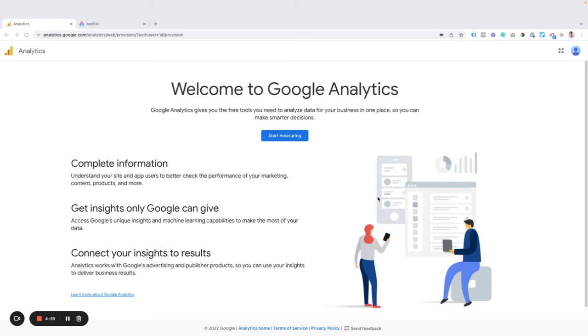Hello and welcome to another Beehive growth tutorial where we're going to go over how to set up a Google Analytics account so that you can start measuring activity and performance on your publication.